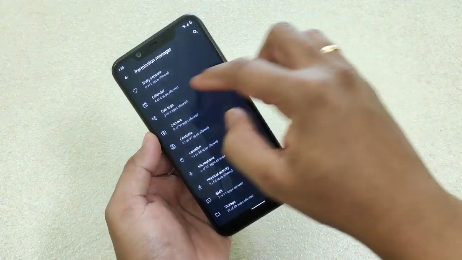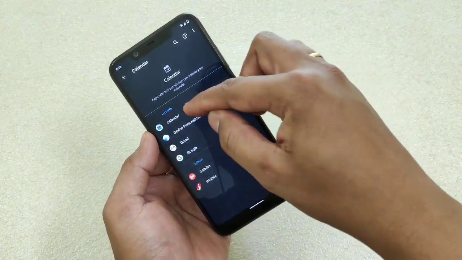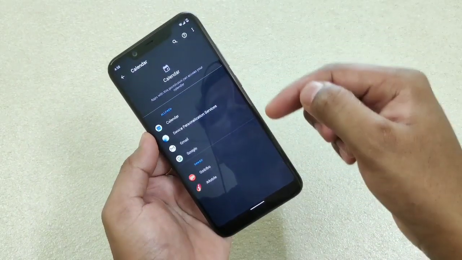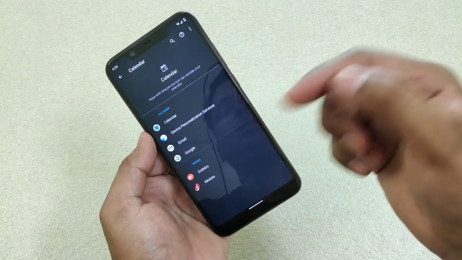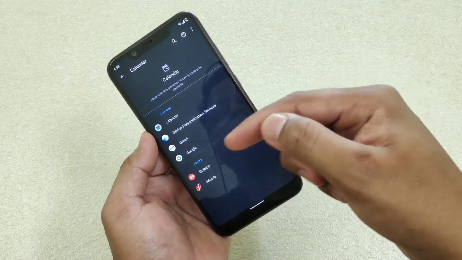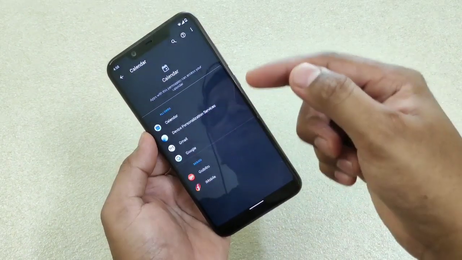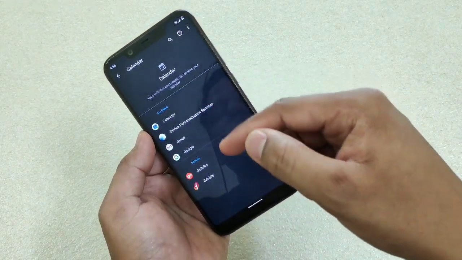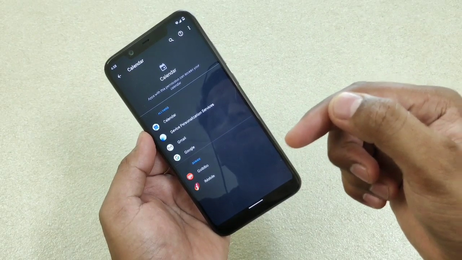For example, calendar. Now if you tap there, you will see the list of apps which are getting the permission, which are allowed to use the calendar, and the apps which are not allowed to use the calendar. Now if you decide that I don't want to give access to my calendar to this particular app, okay, so you can select and allow or deny that access or the permission.